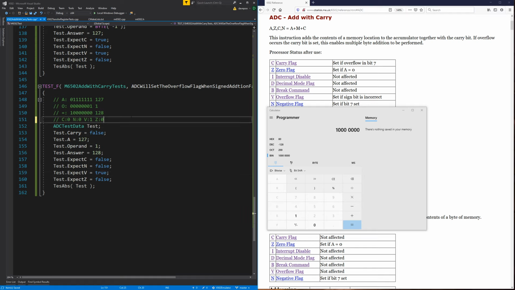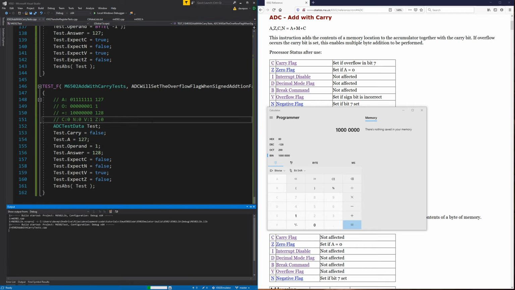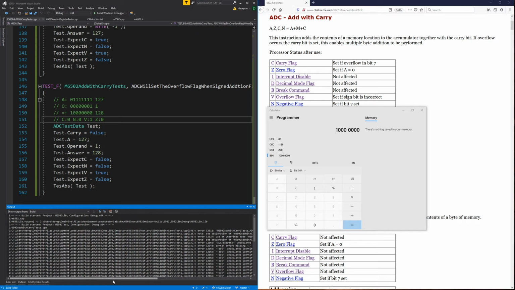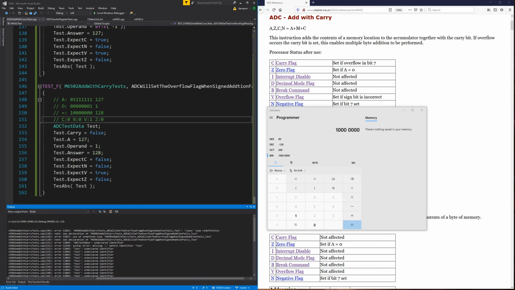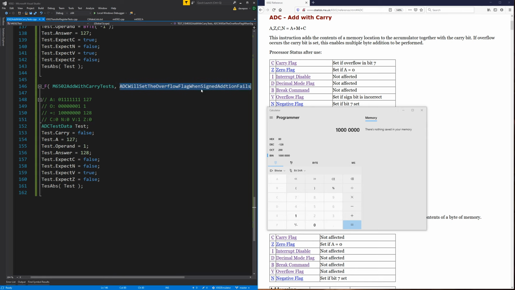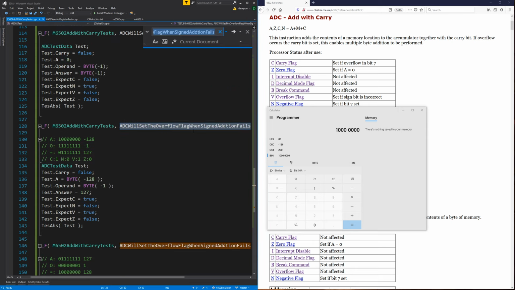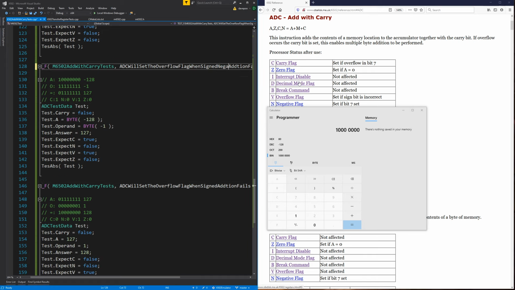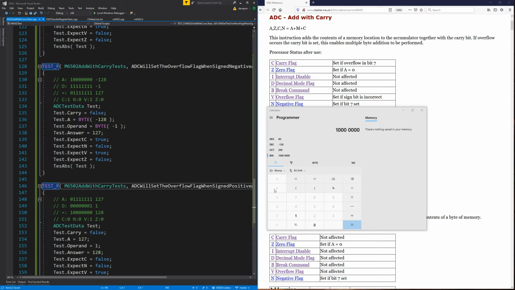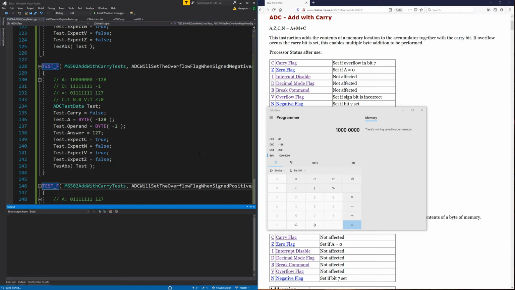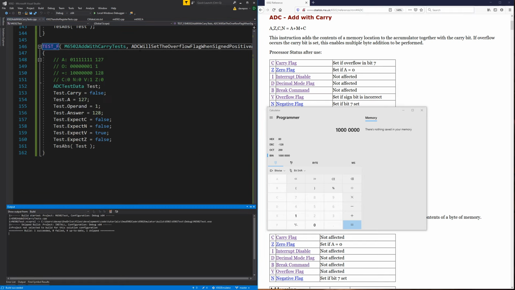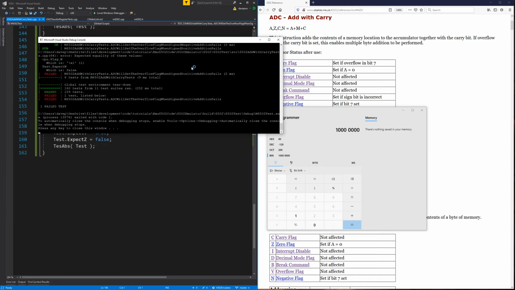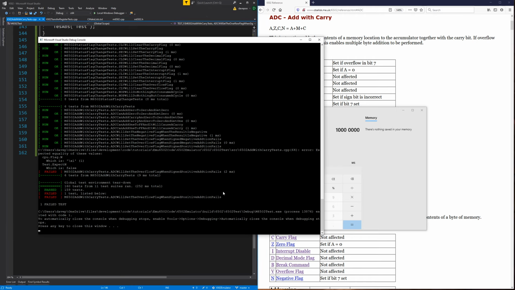Now I'm actually expecting this to pass because I think we wrote enough code for that previous one. Ooh, except I'm expecting it to compile. Oh, have I got the same name? Yep, I've got the same name. Signed negative, addition fails, signed positive. Had the same name, a copy and paste. Let's see what we get. That says it's failed.